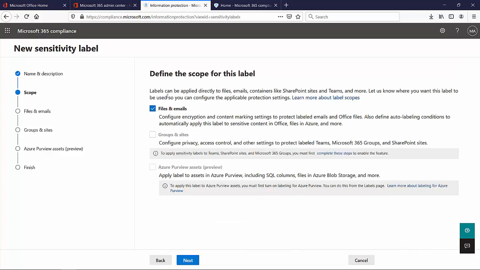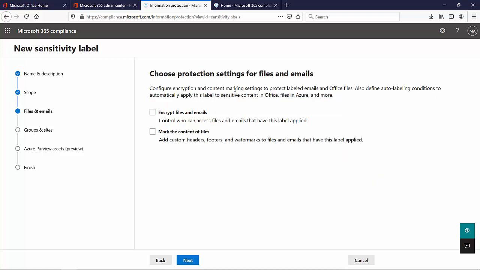All right. As you can see here, it says labels can be applied directly to files, emails, containers like SharePoint sites, Teams, and all that. Choose if you want to apply it here or not. I'm just going to go ahead and click on next for now. Here for now, I'm not going to make any changes. I might do that on the second one. So for now, I'm going to leave it.